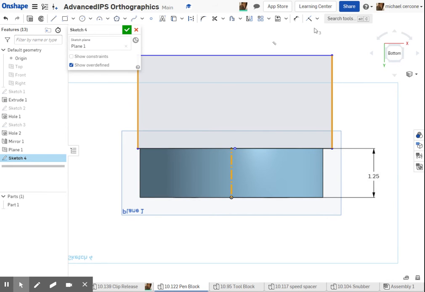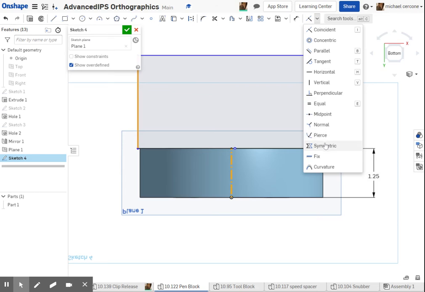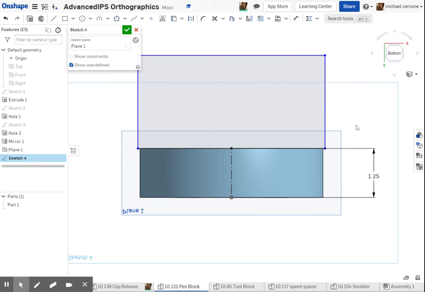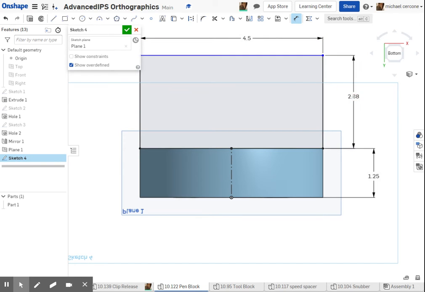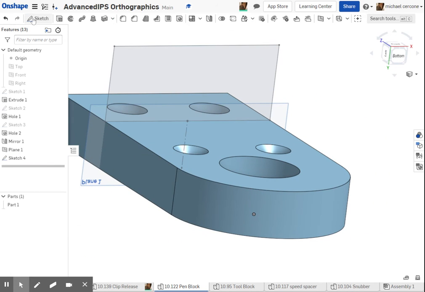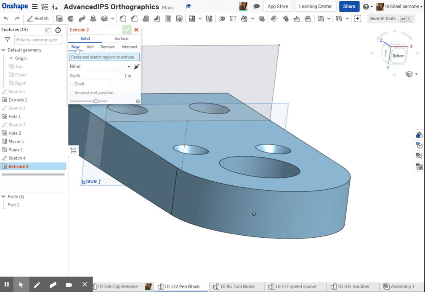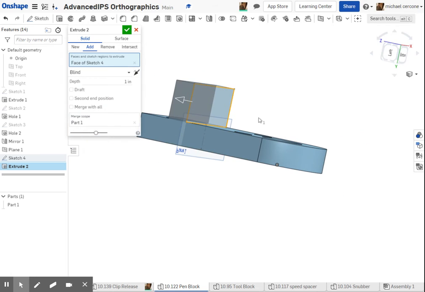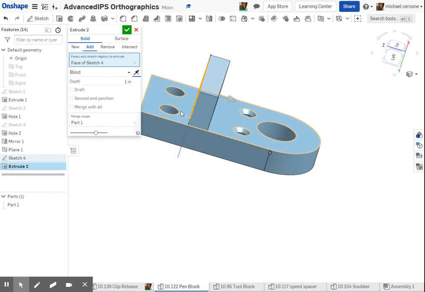I'm adding a symmetric constraint. And now I can define this at whatever the diameter was. Should be 4.5. And I add my height now, which is 2. So I've created this rectangular face. I'm extruding this. It's not a new body, I'm adding. Flipping the direction and typing in the thickness. It is 1.5.